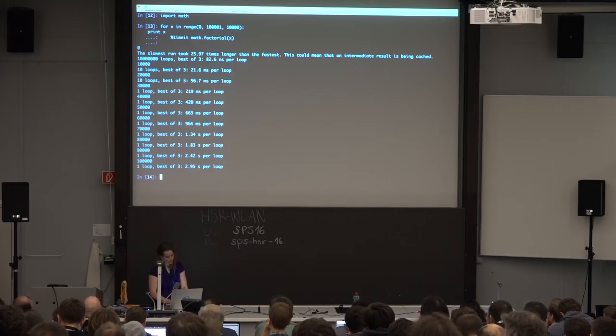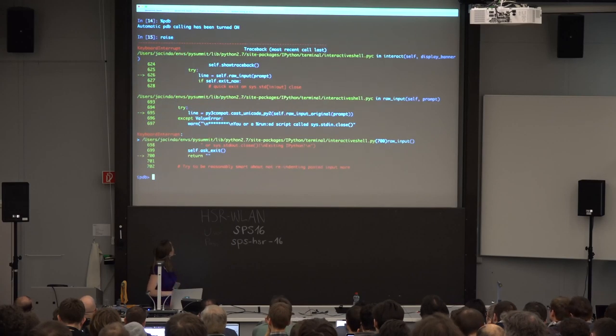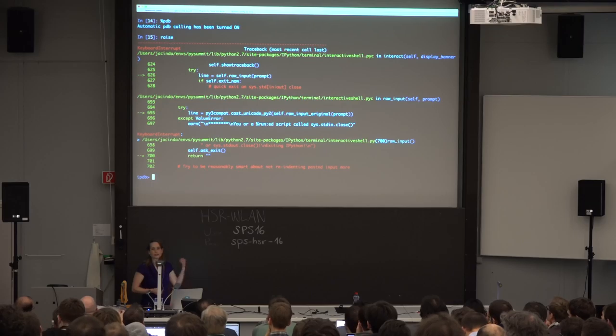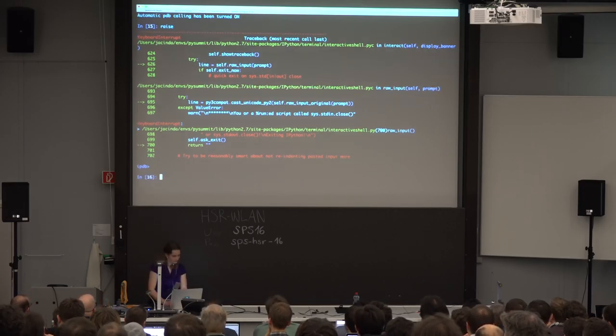There we go. I mentioned you can turn on the interactive debugger. As a note, if you raise an exception within IPython, it will still work. And so you get dropped into a debugging session within the IPython code itself. All right.